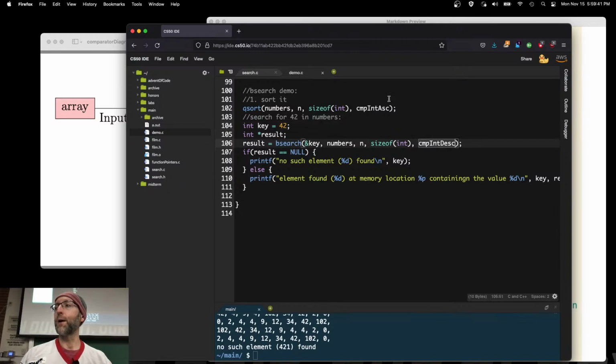Because you're using a different comparator. The comparator with which you sort has to be the same as the comparator which you use to search. Let's find out that it is actually going to fail. Right? No such element 42 found. Why? Because I used the wrong comparator here. Right? cmp_int_double ascending. Now that's super wrong, right? Yep. But at least it didn't segfault. In general, it would segfault though. Right? Okay. Questions on this so far?